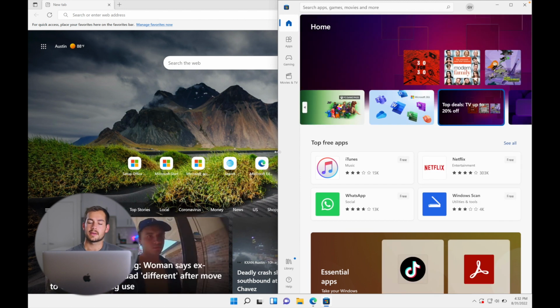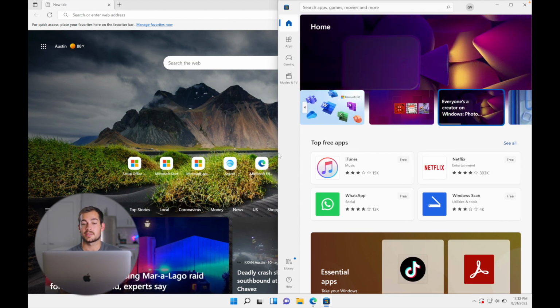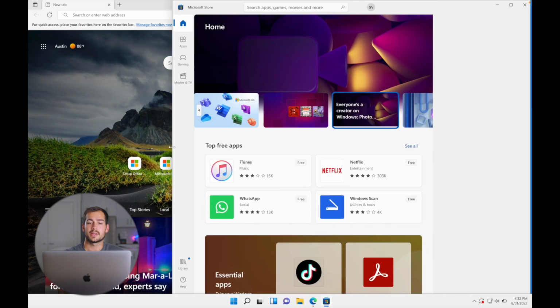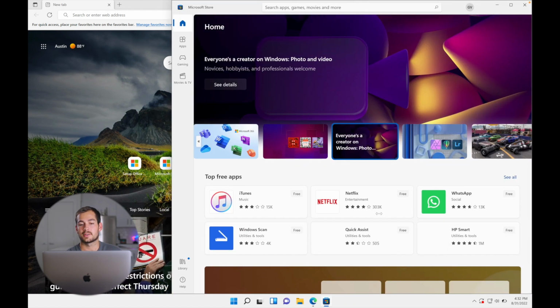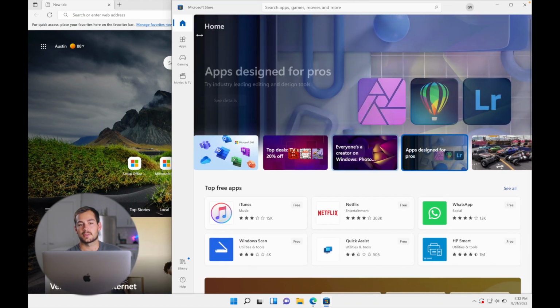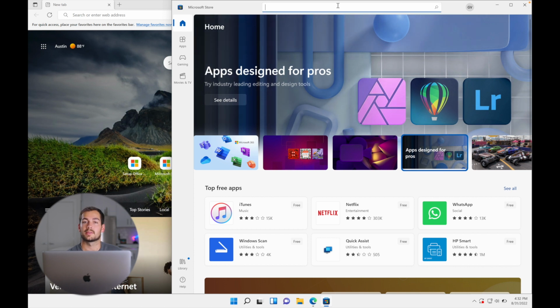And speaking of the Microsoft Store, this is definitely an application you might want to explore. This is a very easy way to get native and other applications installed to your computer, simply just by browsing or searching apps, games, movies, and other things like that.